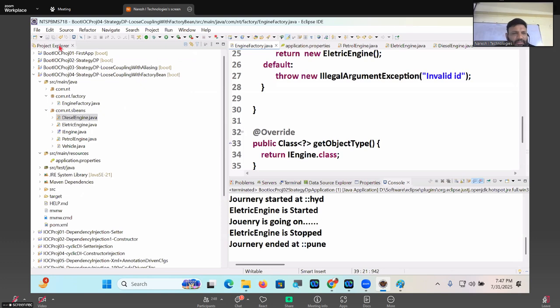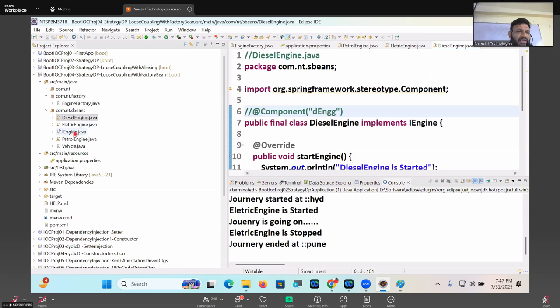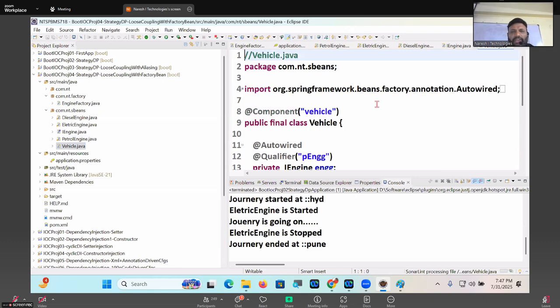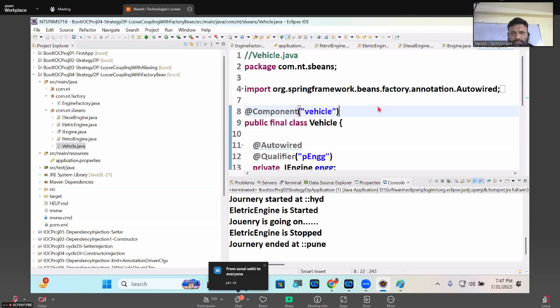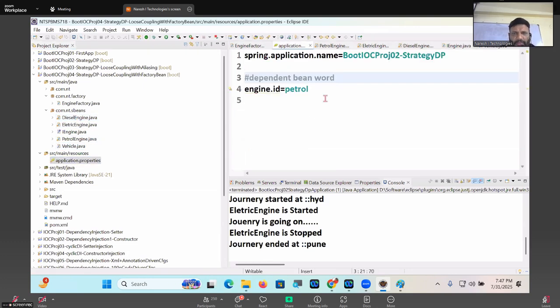That's great. Okay, this is my electric engine. This is my diesel engine. This is my IEngine. This is my petrol engine. This is my Vehicle.java. Comfortable or not there? This is my application.properties, guys. Petrol, diesel, electric. These are the three words I used.